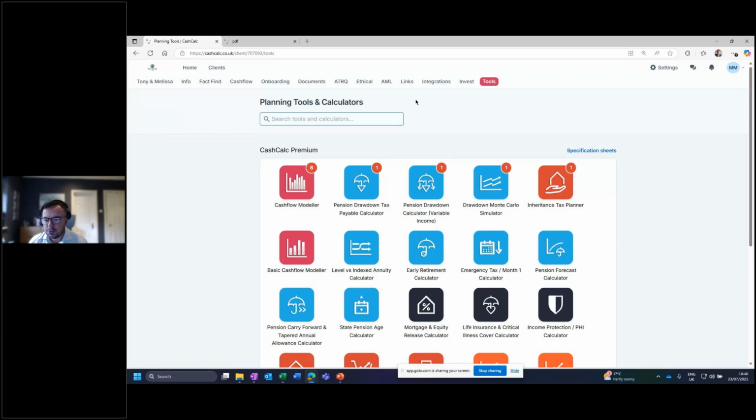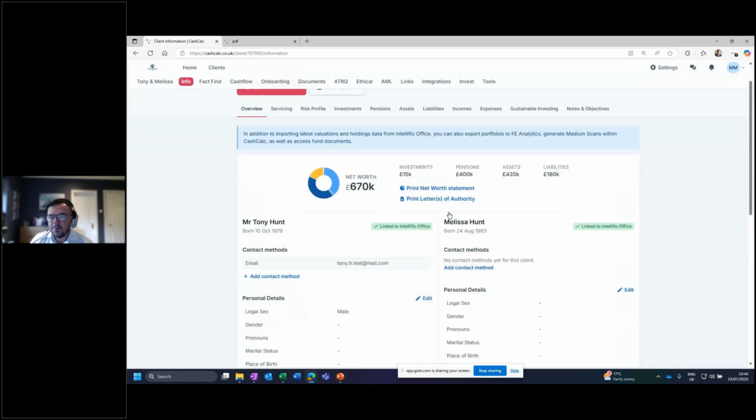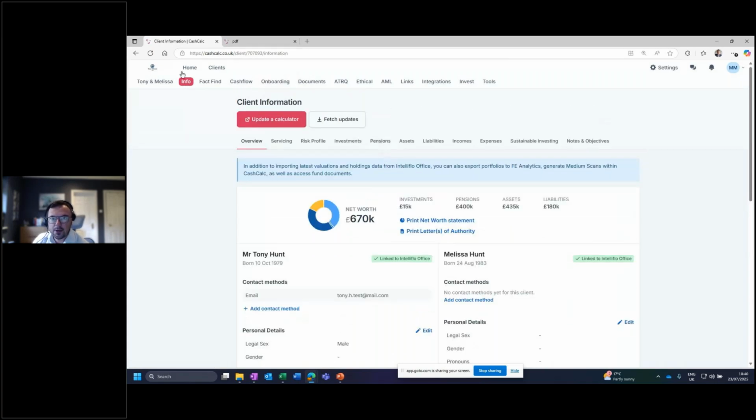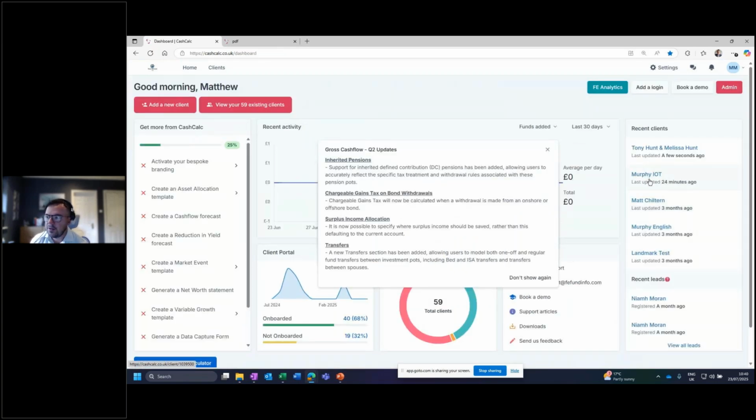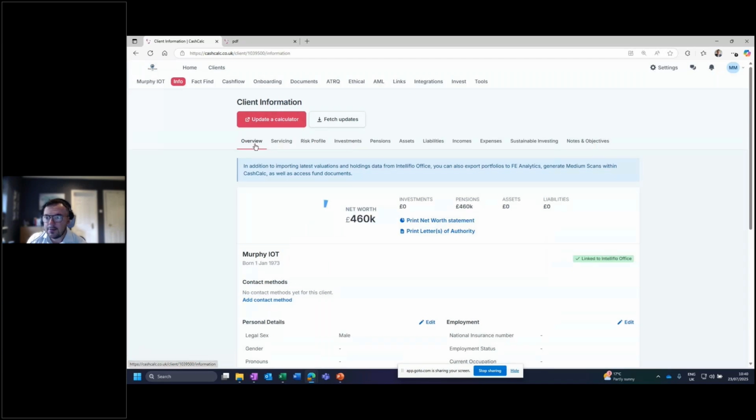I just wanted to touch lastly on some of the wider integration stuff. Within our analytics area, if I was to jump back into our information tab, I believe the report's open. I'll just show that. If I was to jump back into our information tab on our previous client, Murphy IoT, the one that we've got an integration with. If we had valuation data directly from the platform, i.e. platform to IO and then IO to us, we can actually pull that information and push it into CashCalc, into analytics to do some wider scenarios.